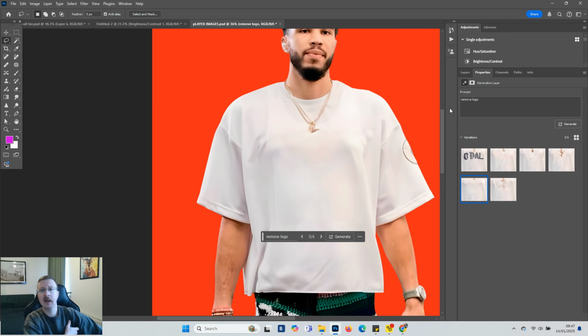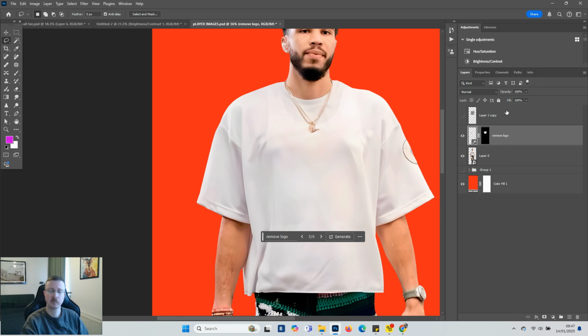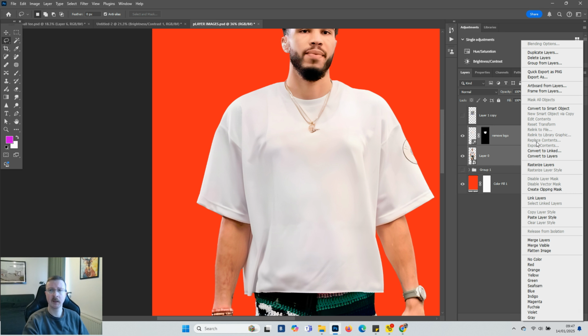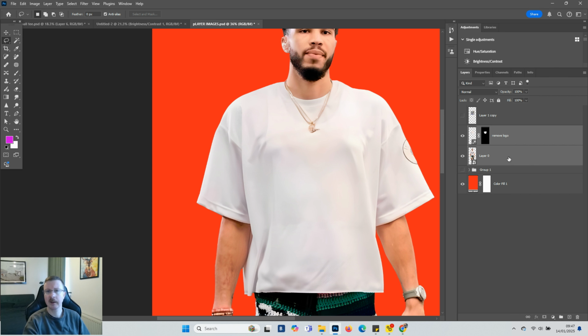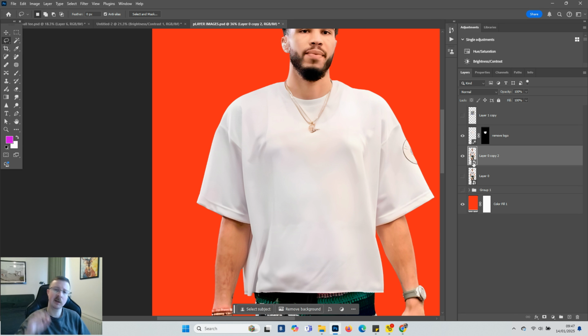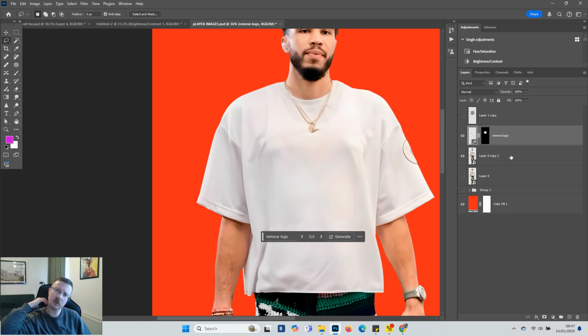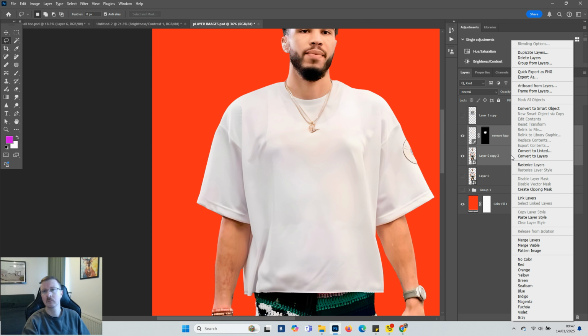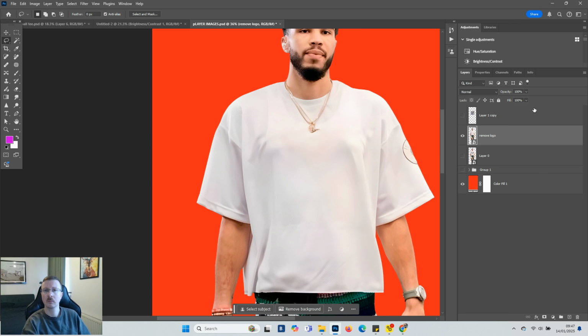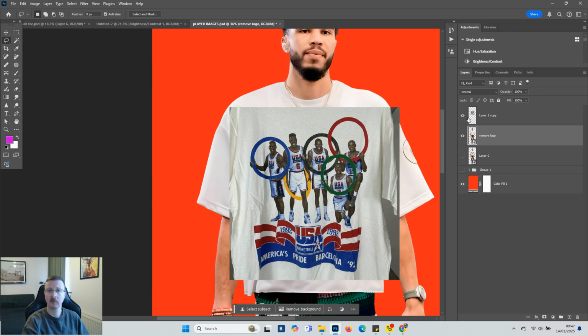So once we're happy, as before, go back onto layers, press Control and select both the layers, and then just right click, convert to smart object. Actually, before we do that, let's just duplicate the original one, just in case I ever need to go back to it for any reason. So now that's one layer, we can bring this t-shirt back.